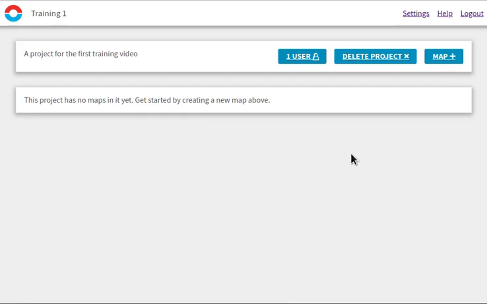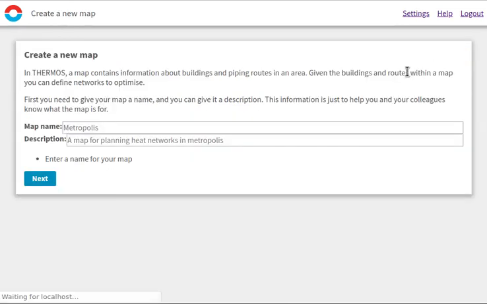So a map in THERMOS contains a set of buildings and roads which are the elements from which we may want to construct a heat network. So to continue with our work, we need to create a map and populate it with these buildings and roads. To do this, or start the process off, we're going to click here on the Map Plus button, or New Map button, which takes us into the map creation process.